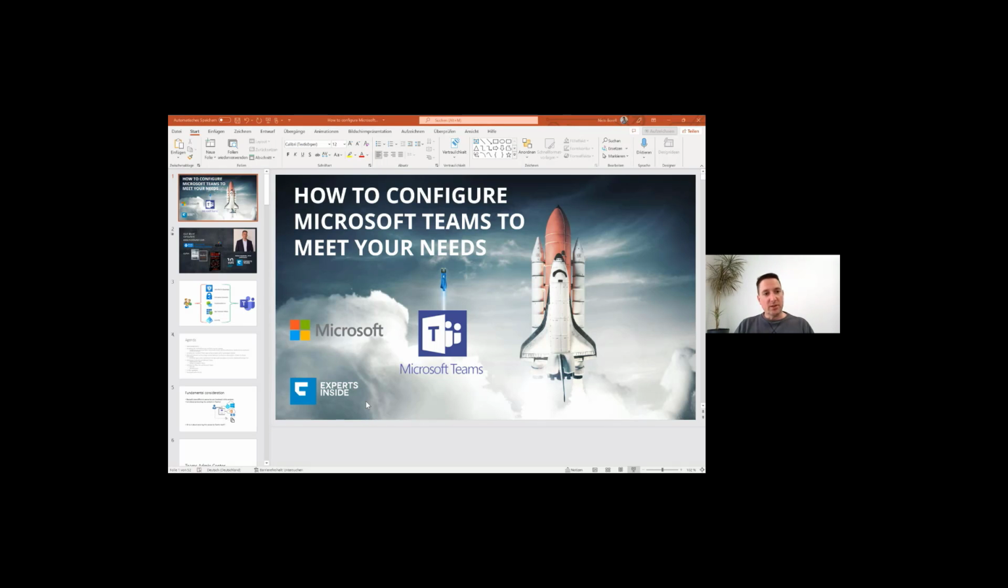And yeah, let's start with the Teams Admin Center from a high-level overview perspective. So Teams Admin Center, yeah.